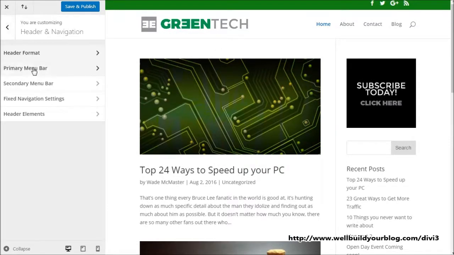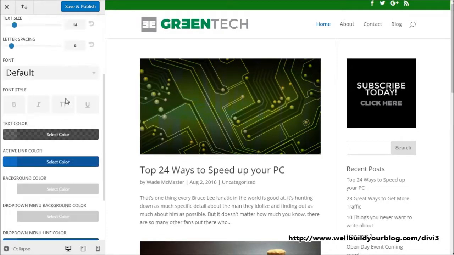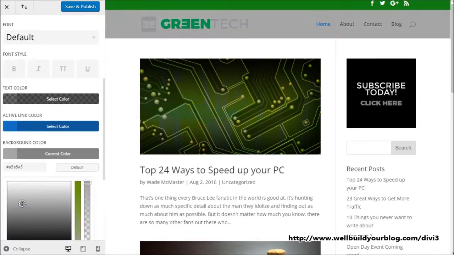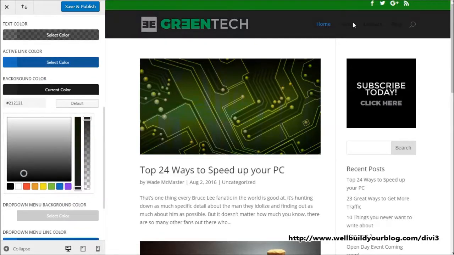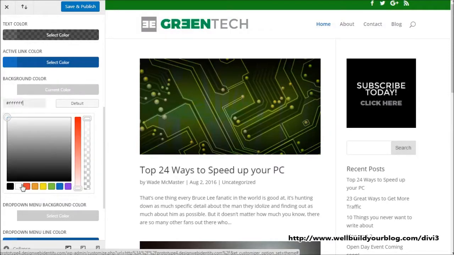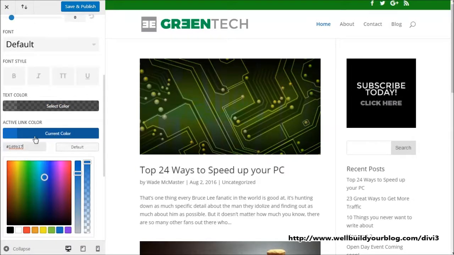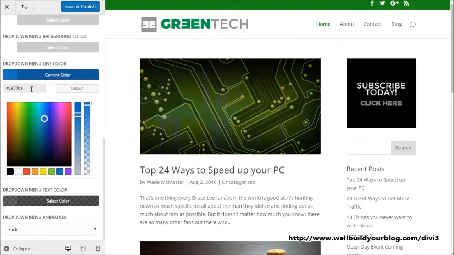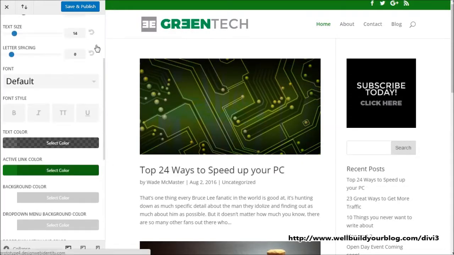So now we're going to head to the primary menu bar. Now, I'm actually quite happy with this white background, but you can quite easily change that to whatever background color you want. You can make it gray, you can make it black, and make the text white. But just for the sake of this video, we're going to stick with the white just because it's nice and clean. And once again, we are going to change these blues, paste our little code in there, and change them to the greens. And you can see we've got our colors there all nicely set up.